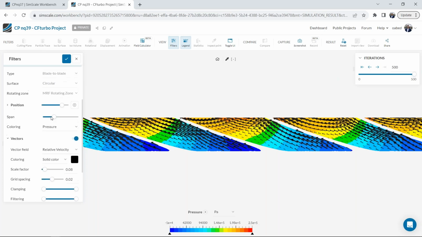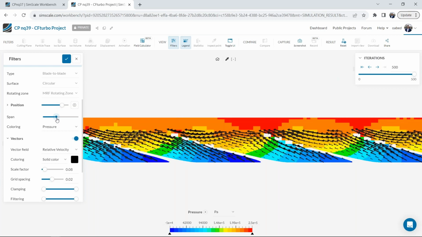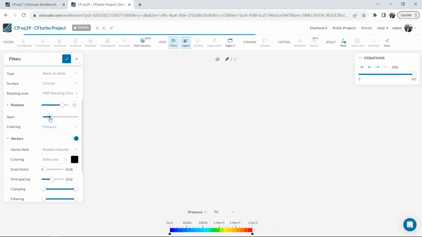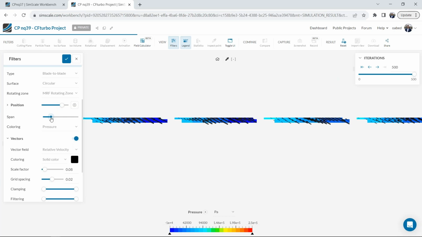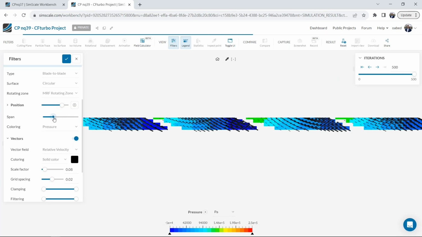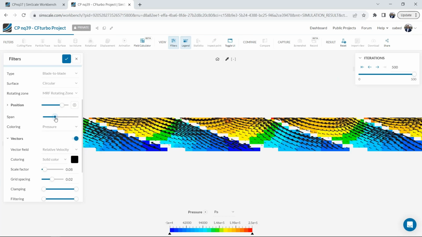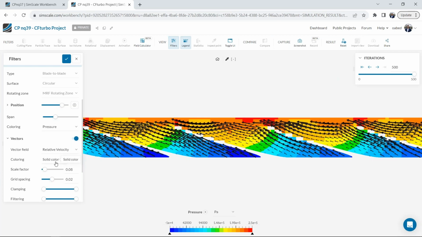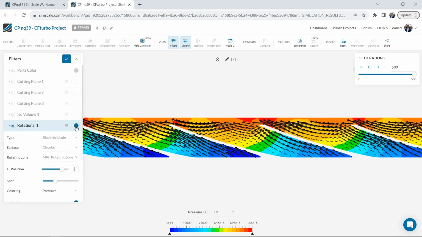So if I shift the span that we're working with for this blade-to-blade view, I can start to look towards the outlet, or take it a step back and look towards the inlet. There we go. So that's just a quick overview of some of the things we can get out of the post processor.